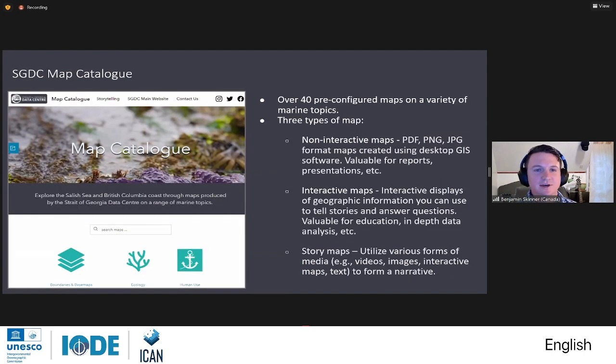So here is what I've been working on over the last few years, which is the Strait of Georgia Data Center map catalog. This is based on ArcGIS Hub technology, though just because you're using the ArcGIS Hub technology doesn't mean you only have to use Esri-based products within the map catalog. We have a few open source maps as well that are based off of Leaflet technology, for example. Though I will note the majority of the maps were created using ArcGIS Online technology.